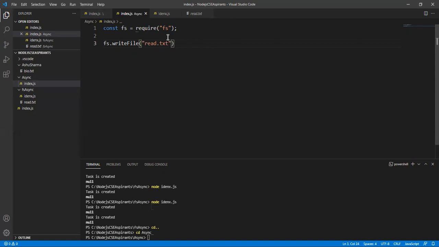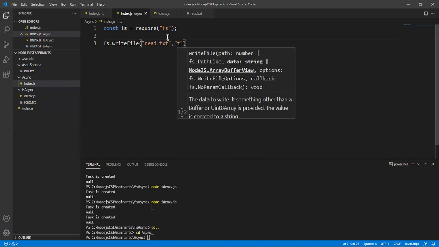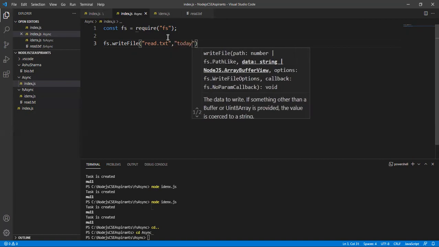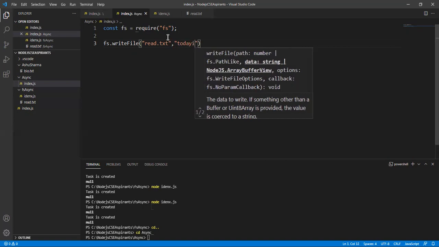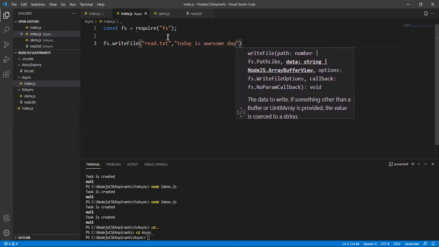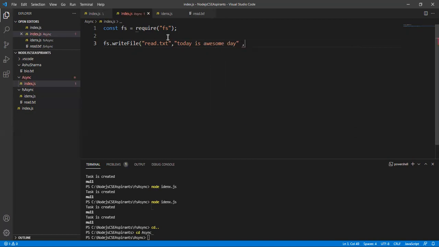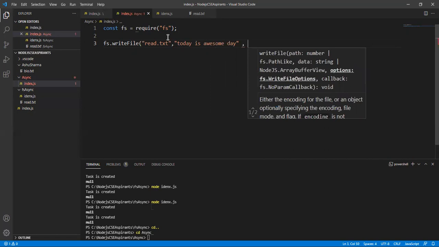And we create a file, suppose read.txt, comma, and including the text: today is awesome day. That is what we are just going to use. Now here we require the given function.